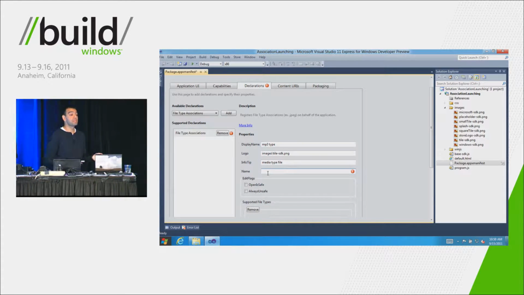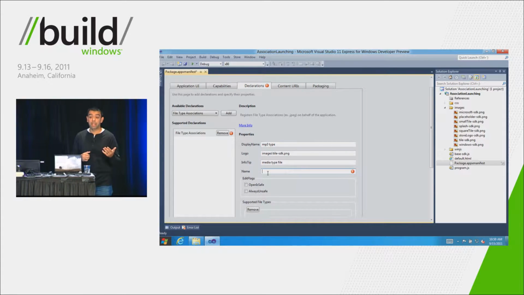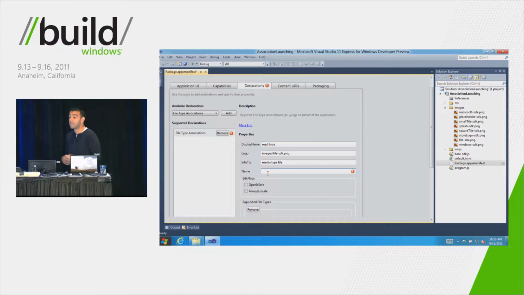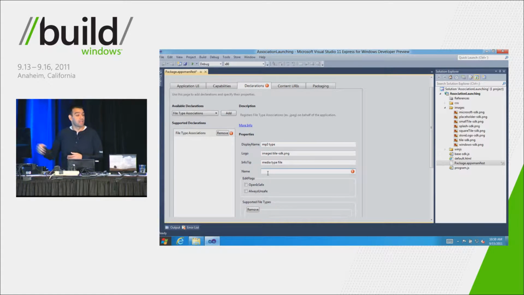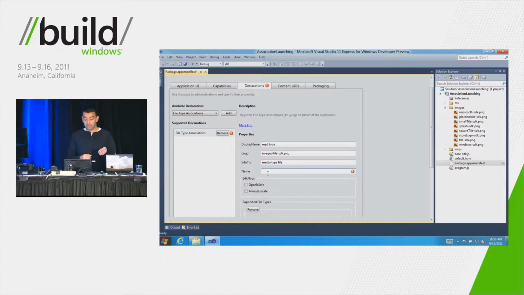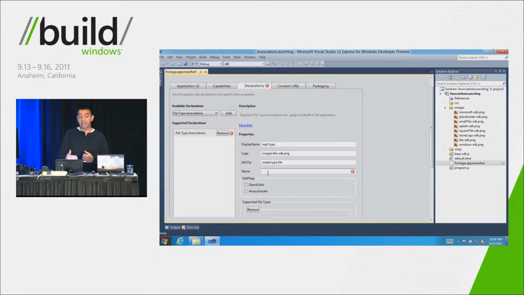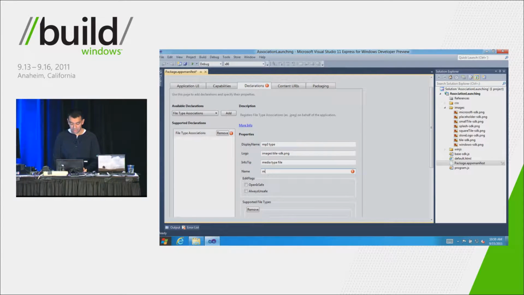So the name is a unique identifier that you provide for your file type associations. Your application can support multiple file types, and if you are specifying multiple file types, like if I wanted to specify MP3, WMA, and a bunch of other media content that I want to register for, the name here is a unique value for all of those types that have the same display name, logo, and info tip. So that's how Windows will package it and make sure across upgrades and stuff, that information for those specific types stays preserved. So let's just call this media types.